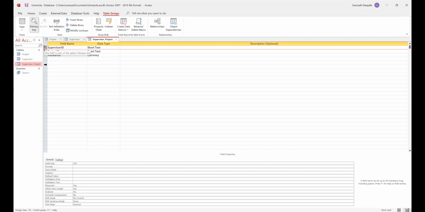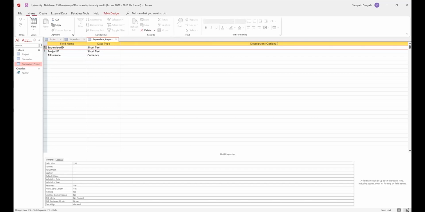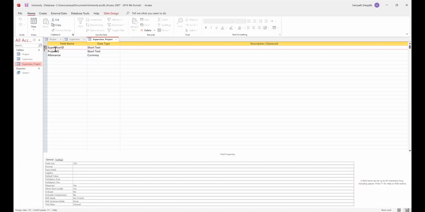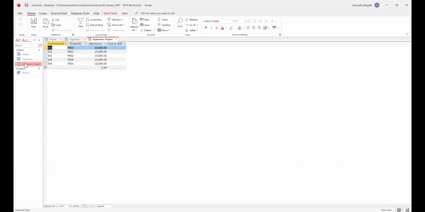Once you have defined the primary key, then you can change the view, right? So you can go to view, and then you can change it to data sheet view, right? You can insert, and this is what we have done.